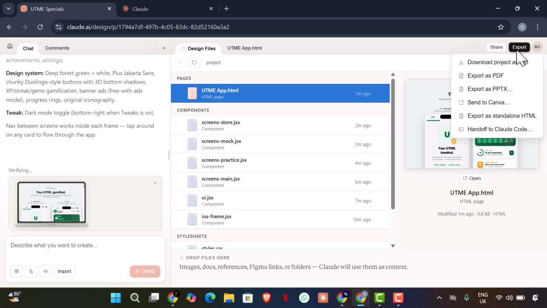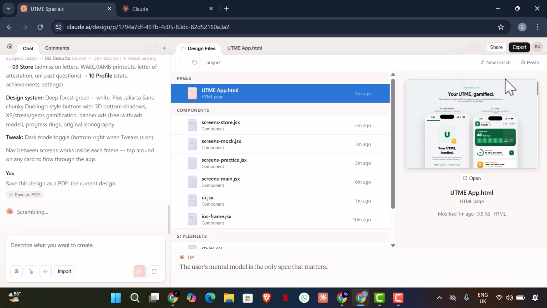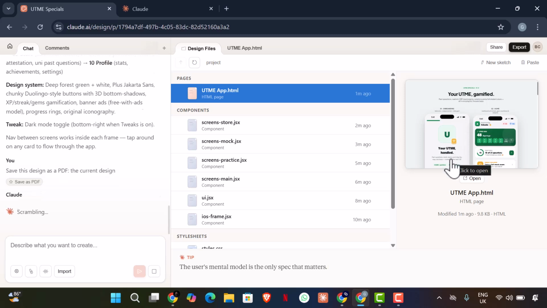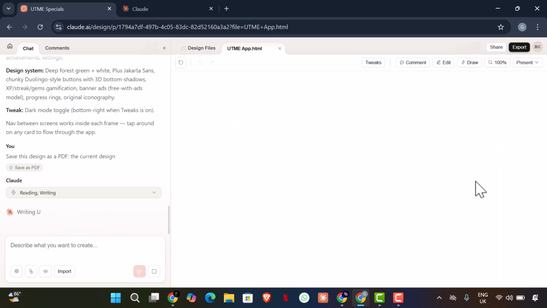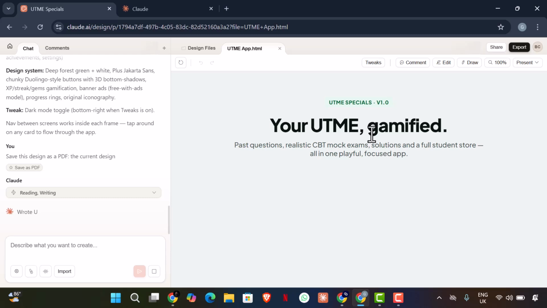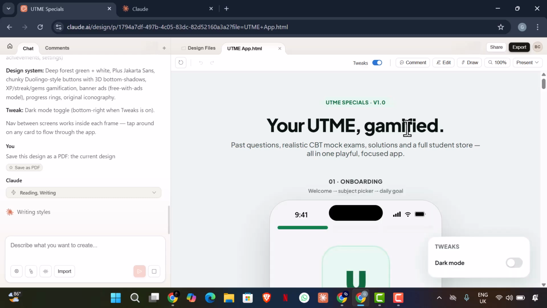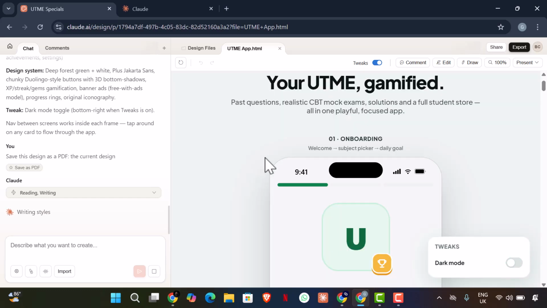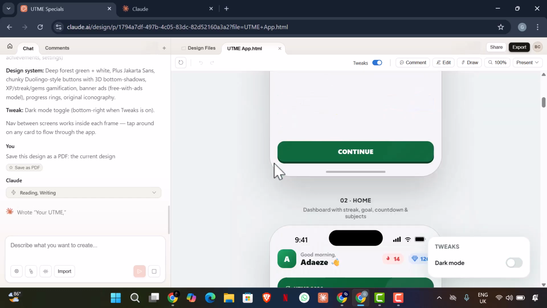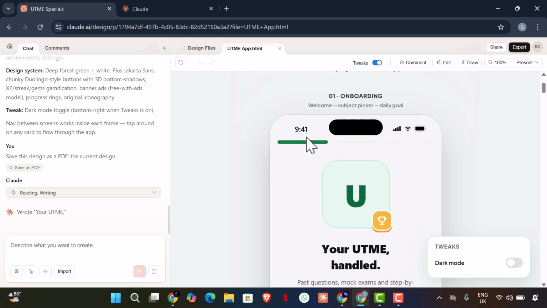If you want to export, you could export in PDF, you could send to Canva, you could do all these things. So let's try to export in PDF. Let's see what that would actually be like, and at the same time we could check our design and see what it looks like. So I'm trying to export as PDF, but let me open the main design right now. So this is the design right here, and you could see this is tweak. You could change to dark mode, you could turn it off, and this is the UTME special app. So you have your design right here.